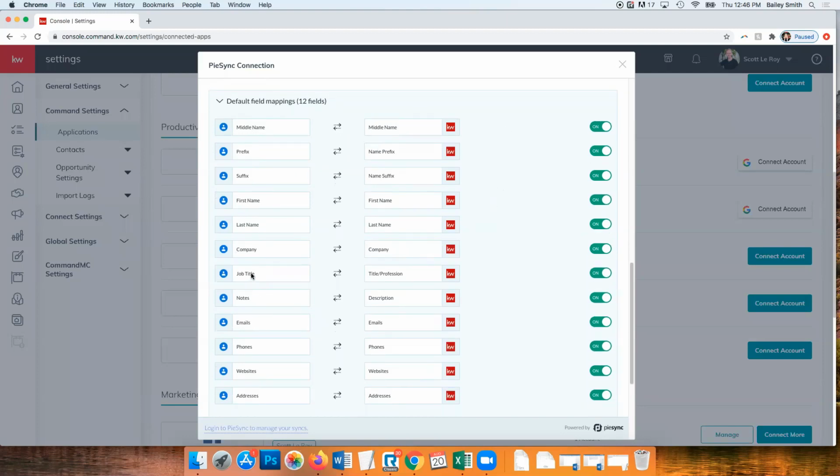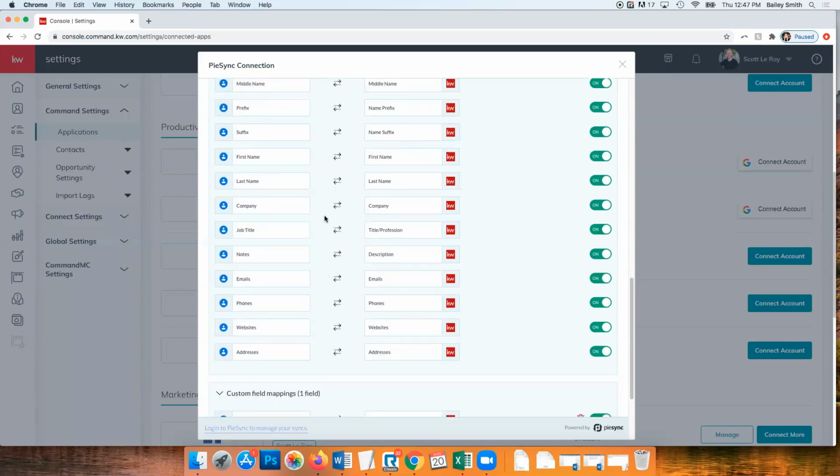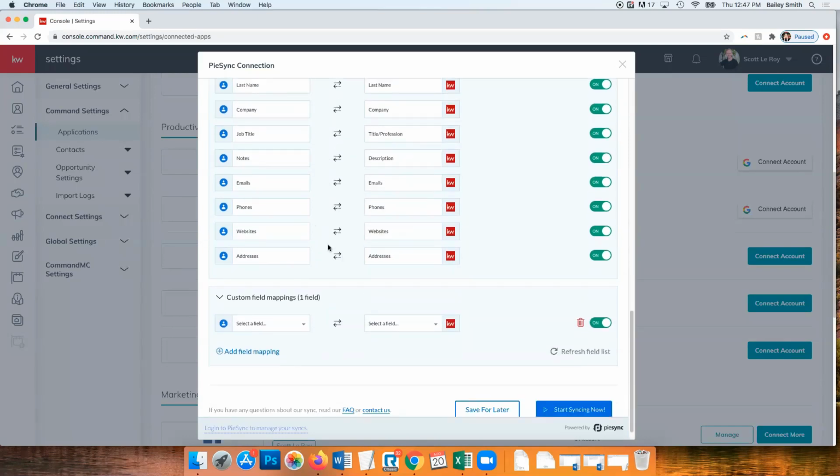So for example, in Google, they have a place called job title. In Command, it's called title or profession. So if anything is stored under job title in Google Chrome or Google Contacts, it's going to put that in the title or profession section in Command. So usually these match up pretty perfectly, but you might just want to take a quick glance at that. And you can add in additional field mappings here as well.